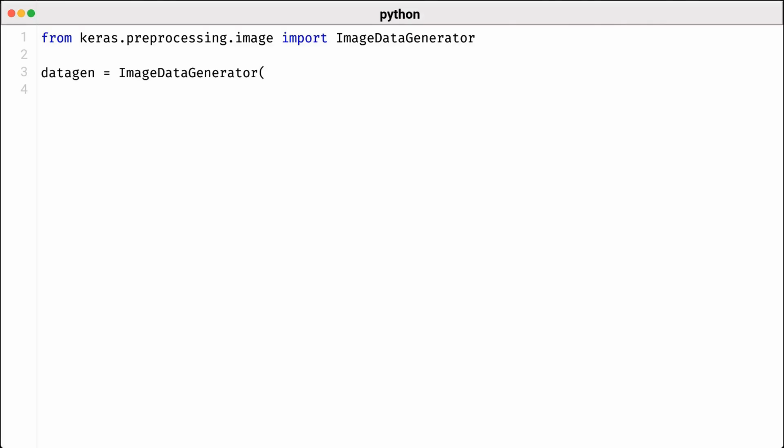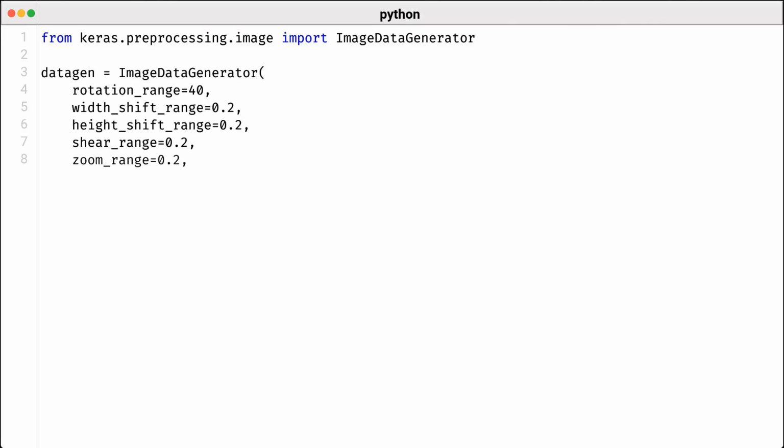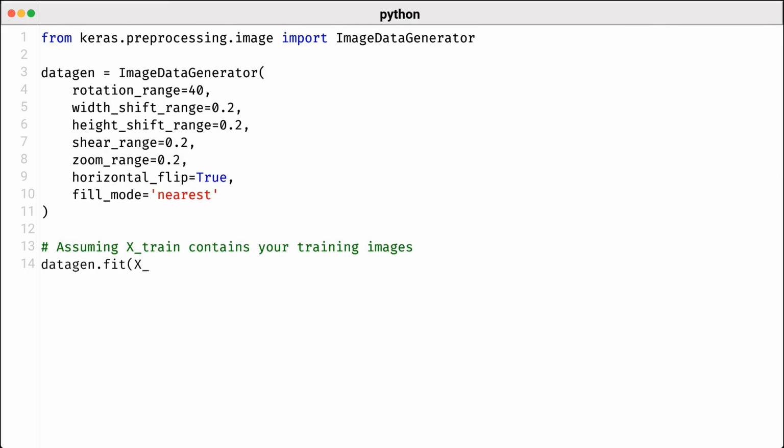Now let's implement data augmentation to enhance our dataset and improve the robustness of our model. We will utilize the image data generator class from Keras, which provides various image transformation capabilities to artificially expand our training dataset through random alterations. First, we initialize the image data generator instance with specific parameters that dictate the nature of the transformations. For instance, we set the rotation range to 40 degrees, allowing the images to be randomly rotated within that range, which helps the model learn to recognize objects from different angles.